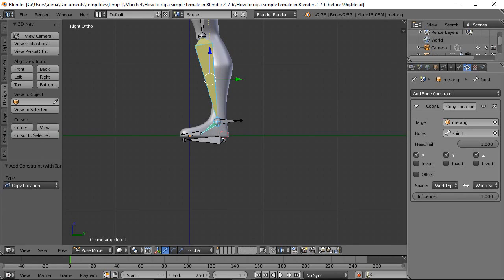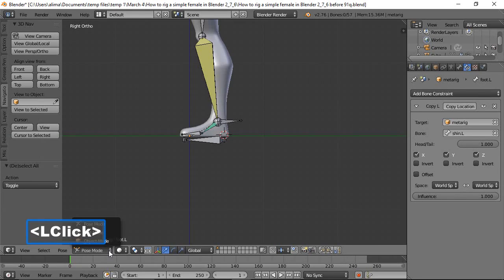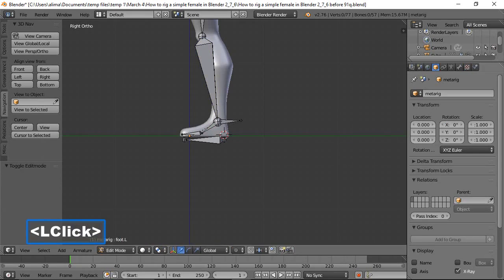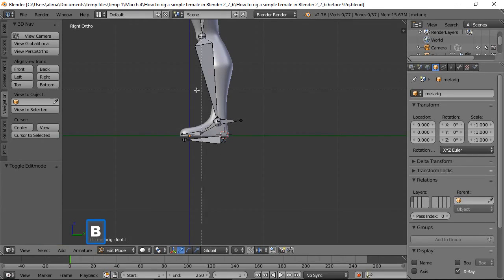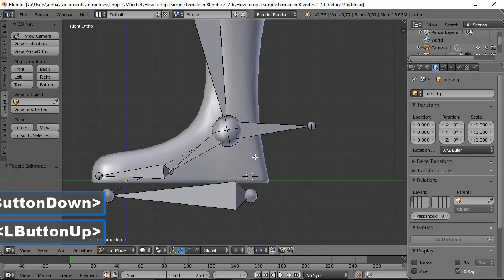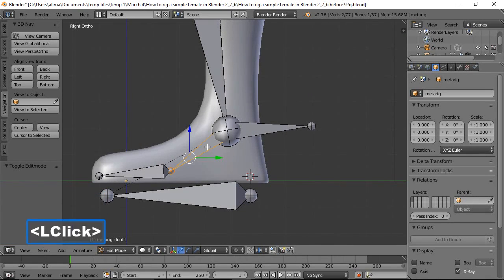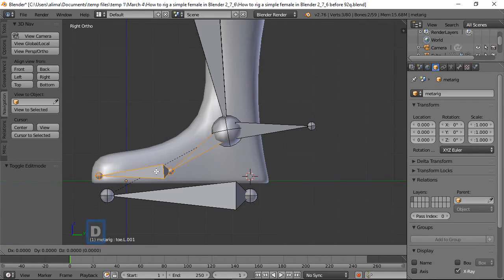Okay, let's continue. What we're going to do now is press A to deselect. We're going to click here and then go back to edit mode. I'm going to press Shift B and then draw a zoom box right here. What we want to do now is click here, then hold Shift and click here. Then I'm going to press Shift D, and I didn't click anything.